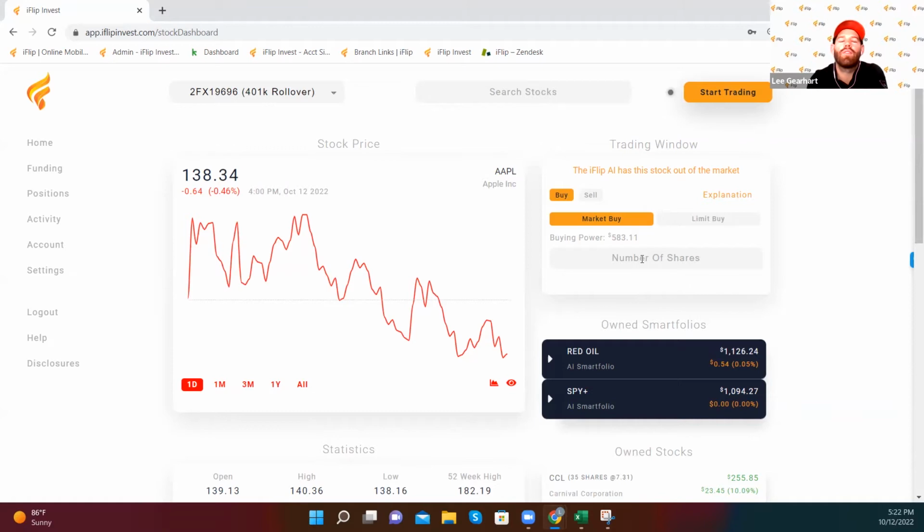Kind of a cool thing about this feature, though, even when you're manually buying something, is that we'll let you know if the AI has this invested in that particular stock or not right now. So as this says right here, that iFlip AI has this stock out of the market, meaning if you have money allocated towards Apple, we're actually sitting in cash right now. But if I want to say, heck with that, I still want to buy it, I think it's a good time to buy, all I have to do right here is enter the amount of shares that I want to buy of Apple. And we do have limit buys and sells as well, and we're not really covering that today. But this is option one.